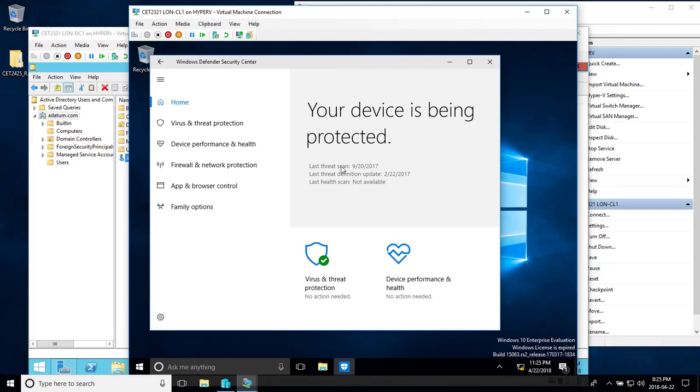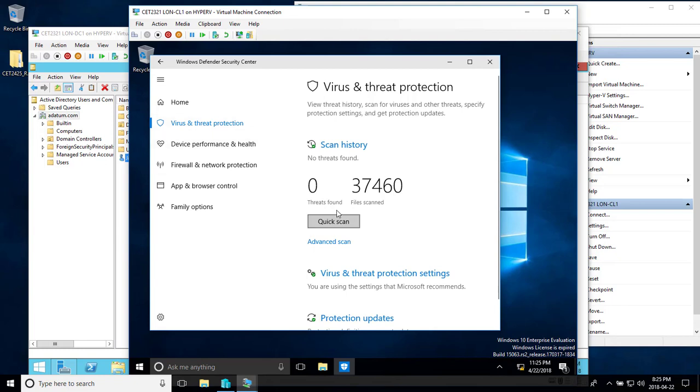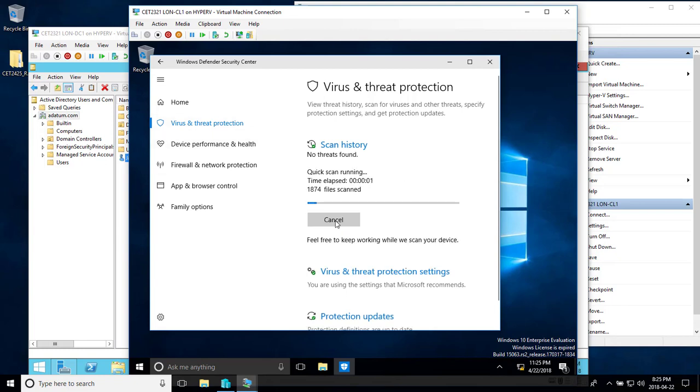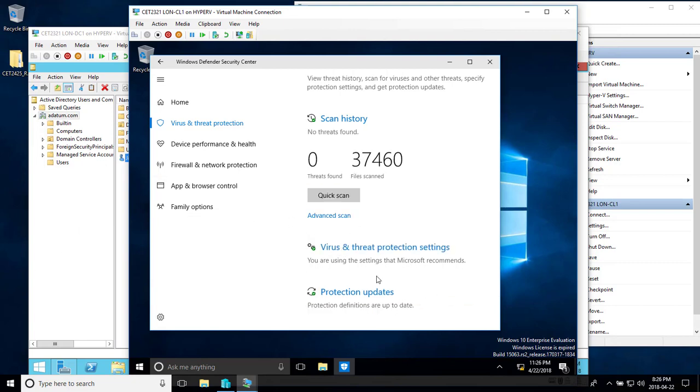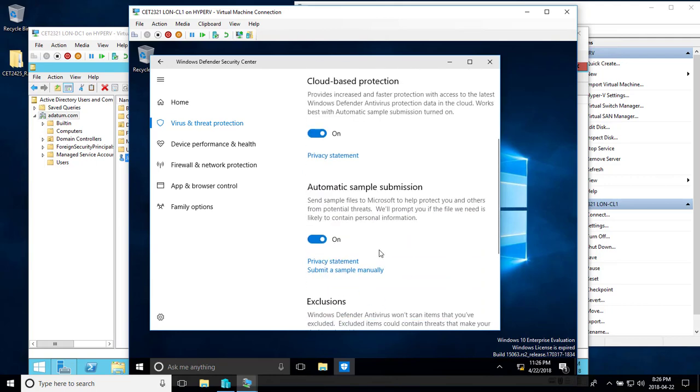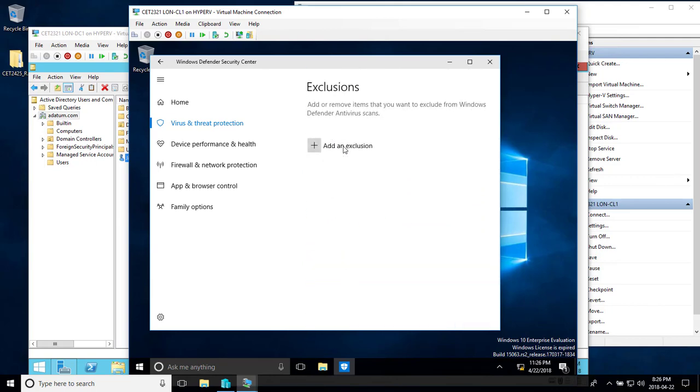Okay, so let's try what's next here. We can't do the update because we're not connected to the internet. We can do a quick scan, but that's really not going to do much. Okay, so the next thing it's asking us is to play around with exclusions. So we'll go into the virus and threat settings, add or remove an exclusion, we'll add an exclusion.